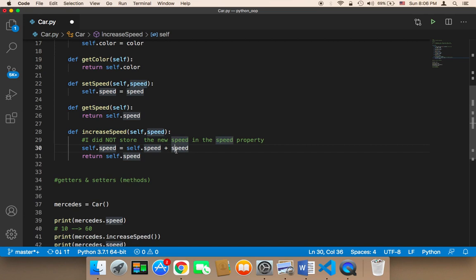But this way is flexible, because it gives the user the ability to increase the speed or pass a specific number or data to a function. But the other one, which is here 10, if I say 10, this is kind of not flexible, because it's always going to change the property by a specific amount that has already been set by the developer.